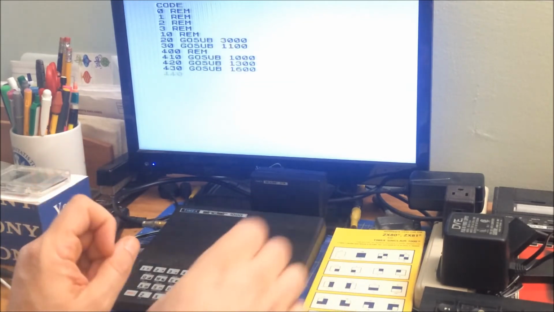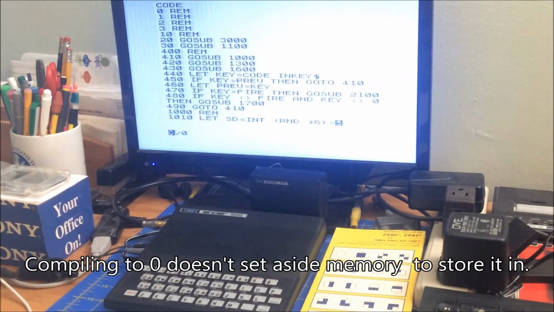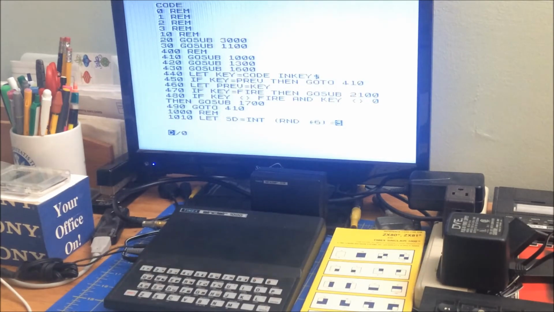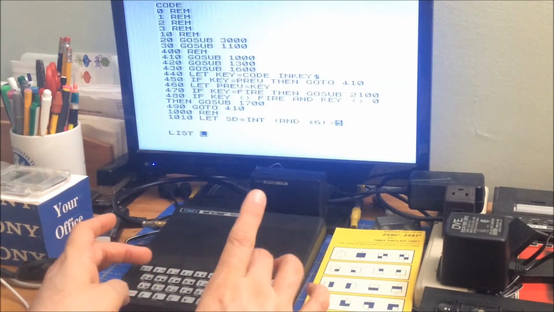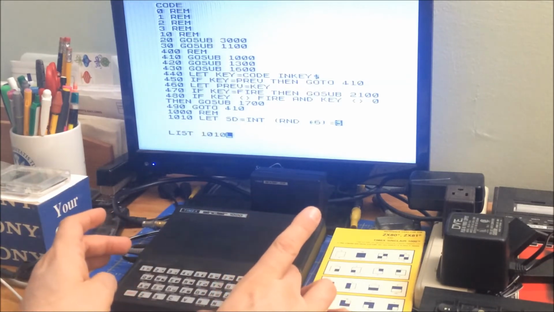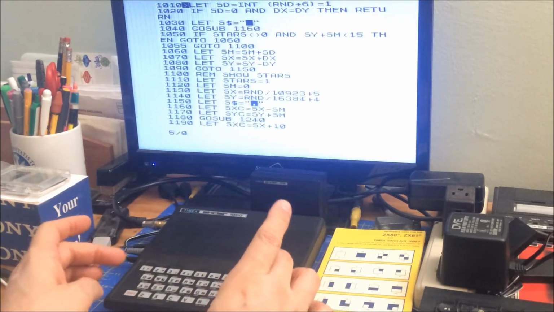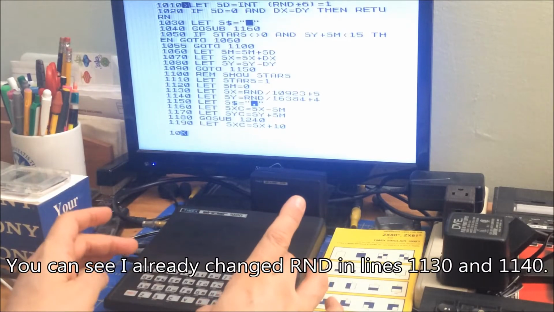If you say 0, this will just do an actual compile. And you can see it stops at the first error. One of the first errors is that you can't do equalities inside of, so if I go list 10, you'll see that. Yeah, so you can't do that. I've already figured out how to do this.